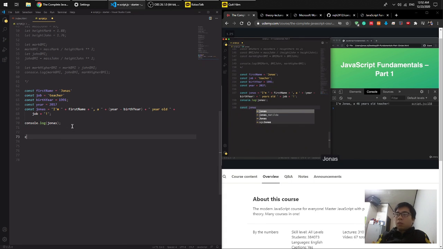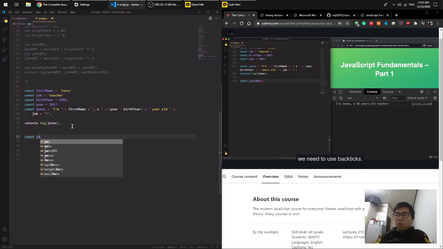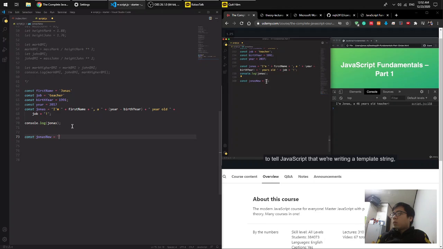So let's call this one Jonas new. And now to write a template literal, we need to use backticks. So that's this symbol here, and on the English keyboard, you will find this one above the tab key. Again, we really need to use these backticks to tell JavaScript that we're writing a template string. The single quotes or the double quotes won't work for what we're going to do now. So now, as I said, we simply write a string and insert the variables in there. So I'm, and then we use the $, curly braces, and then the variable name. So I'm first name. And just to see if this actually works, let's log it to console.